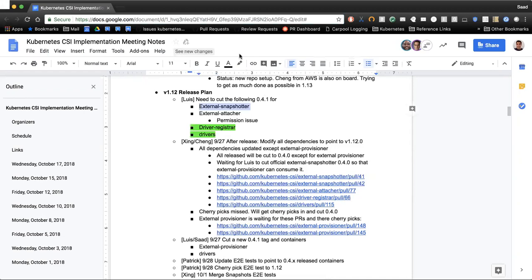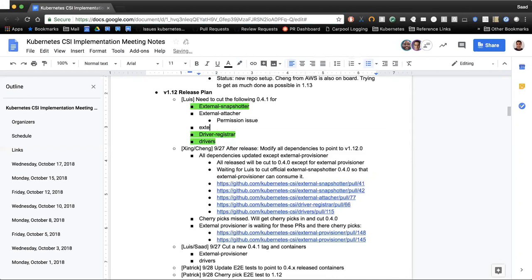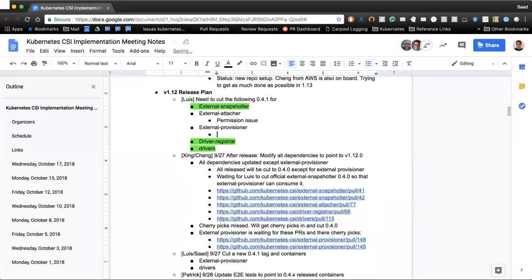So the snapshotter is green. The only other one is the external provisioner. What was the issue here? There are two PRs, you see them down there, 148 and 145. I think one's merged and one's not. I thought 148 was also merged.